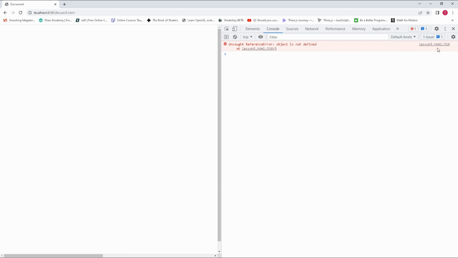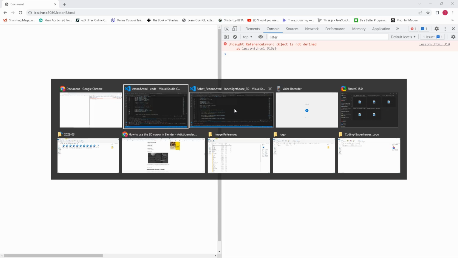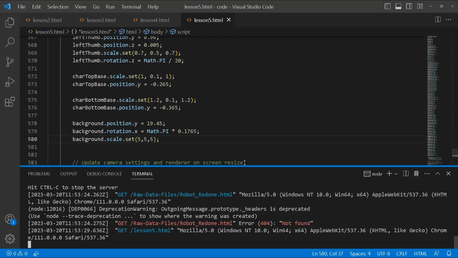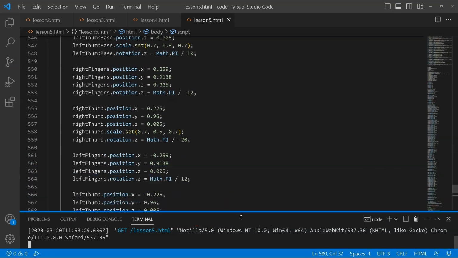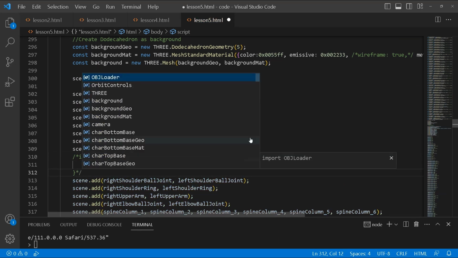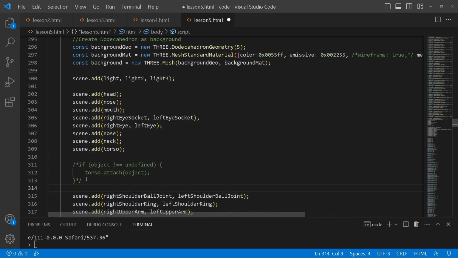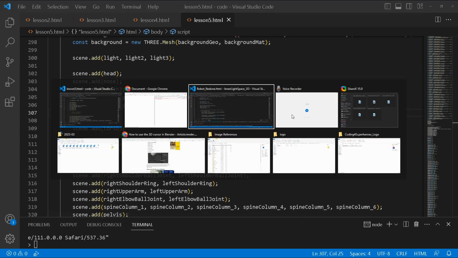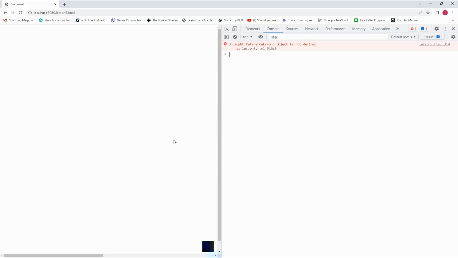Object not defined. Okay, where is it? At 310. 310 says object not defined. Okay, yes, I have not defined this yet. It will make sense later, because when we import our OBJ model, then we're going to be using that object. But for now, it's not necessary. So we'll come back to that one.